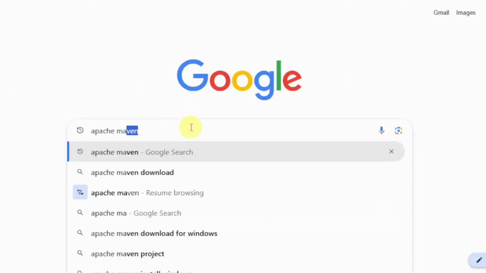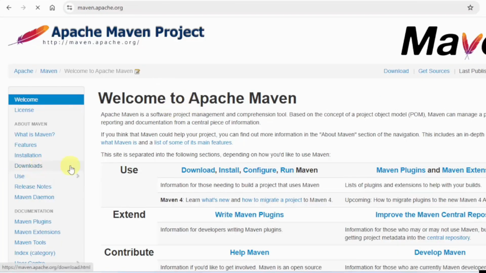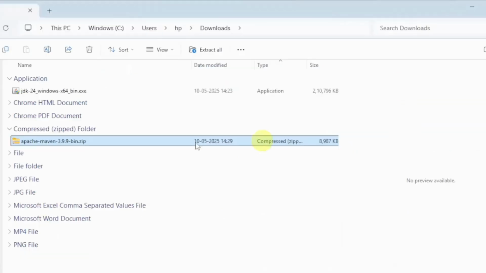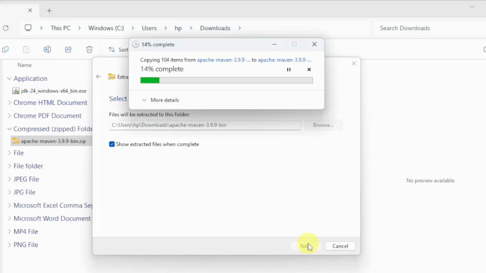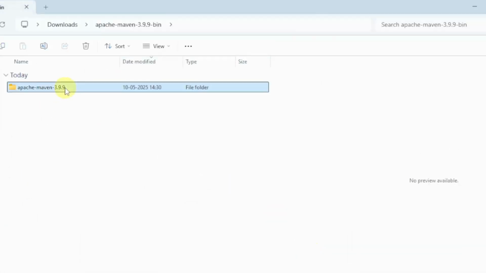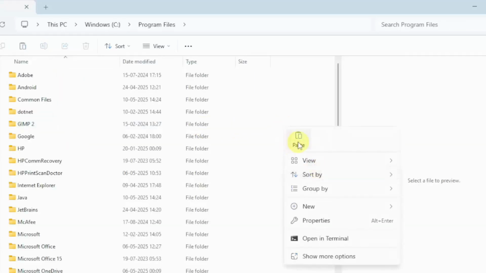Open your web browser and go to the official website, maven.apache.org. Under Files, download the latest binary zip archive. Wait for the download to finish, then extract the zip file to a directory of your choice. Copy and paste the folder in C:/Program Files.